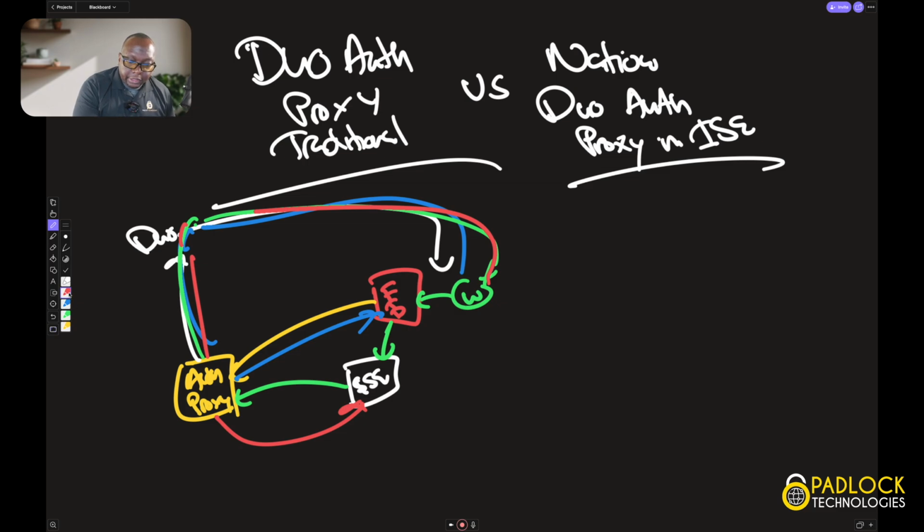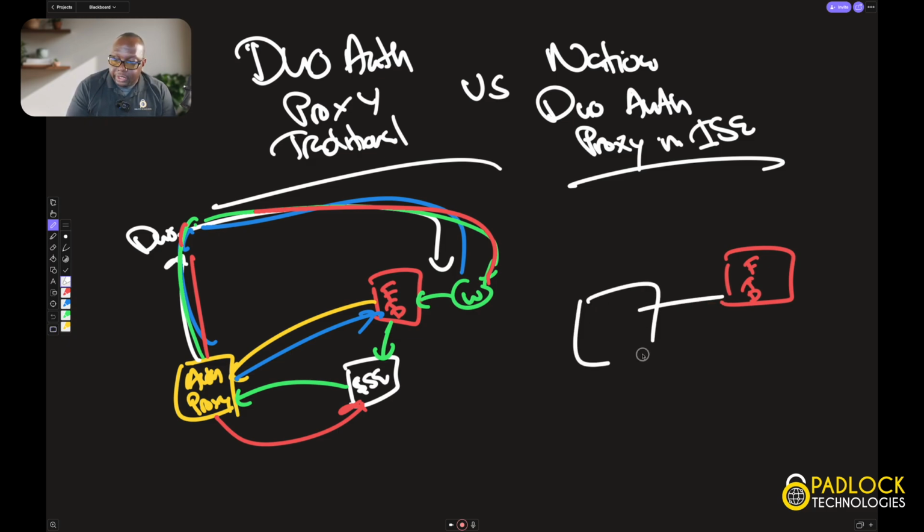Now, with the native integration in ISE, we've got the FTD. I'm going to use FTD because if you're still using ASAs, you really need to get away from that. And then let's say we have ISE here. No Duo proxy anymore, no AD server third step. It still talks to Duo, but this is through API, right?